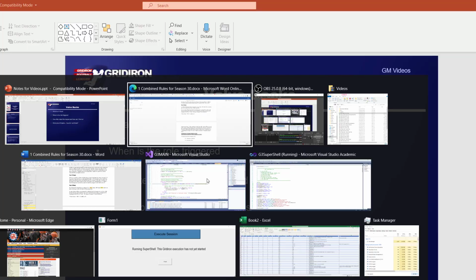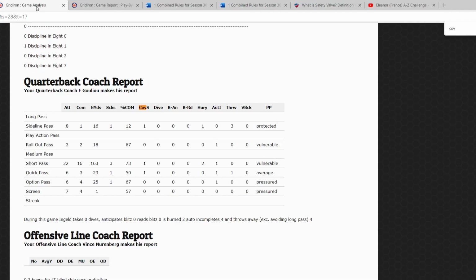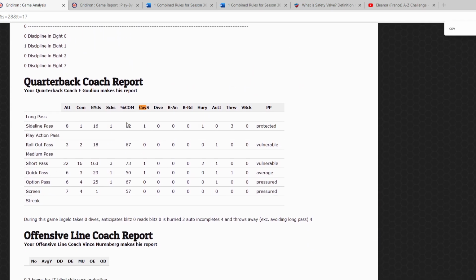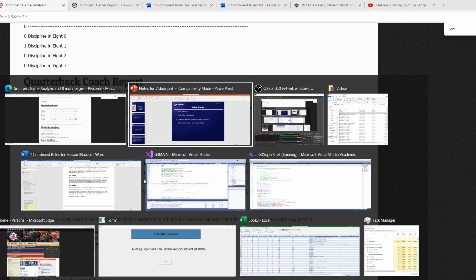How often do coverage sacks happen? Maybe a question you might ask. If I look into my quarterback coach report in my analysis tab, here's my analysis tab, here's the quarterback coach report. Coverage sacks are shown here. So this is the number of coverage sacks that you have, and that obviously reflects on the chance of a VBAC coming into action.